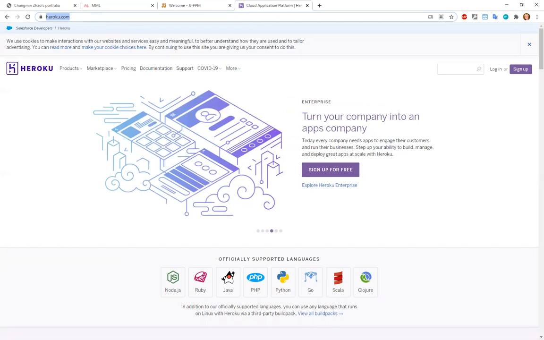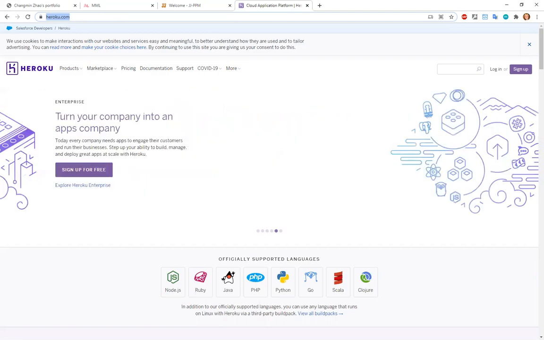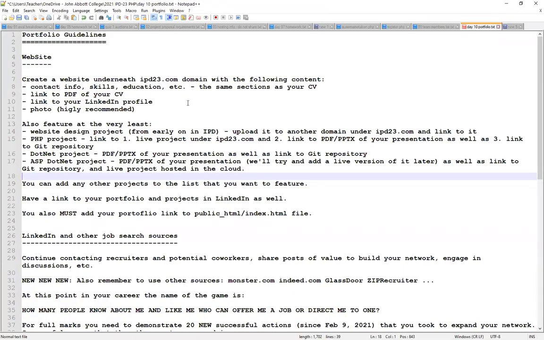Okay, guys, any questions on the portfolio side? Anything here, the requirements and so on? All right, so that's all we need to know about portfolio.